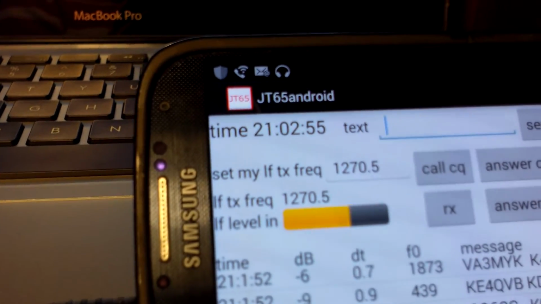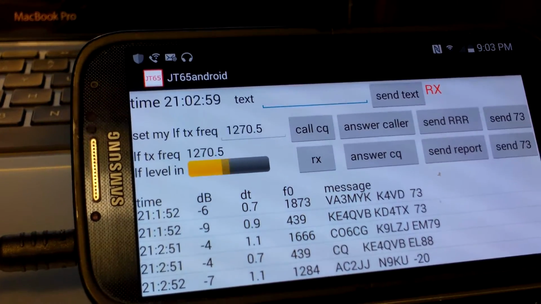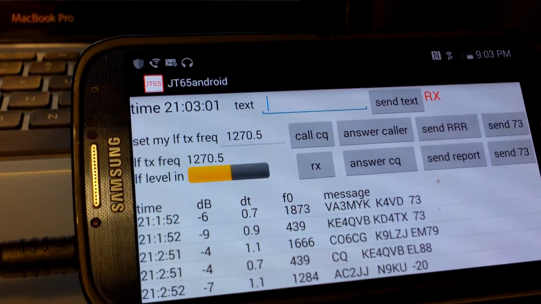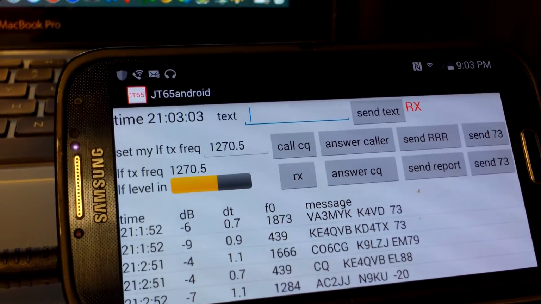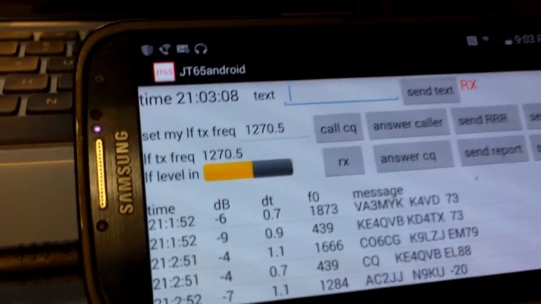I noticed that the time is very sensitive, and it is a few seconds off. If you watch here, we'll watch a cycle. See, the signal started up about a second or two before the top of the minute. But I am copying these stations here.